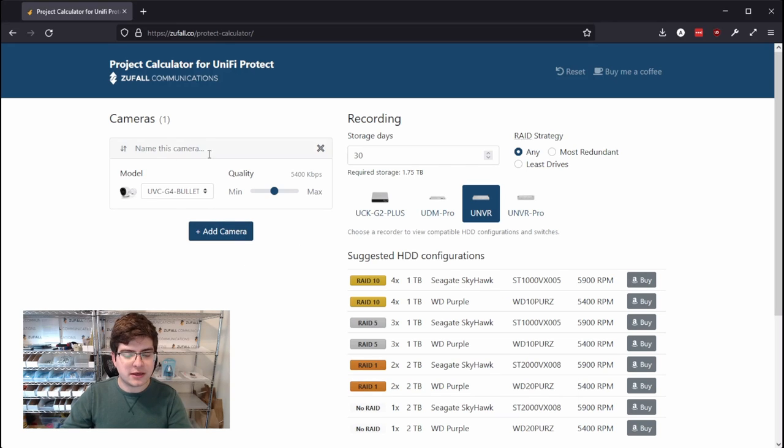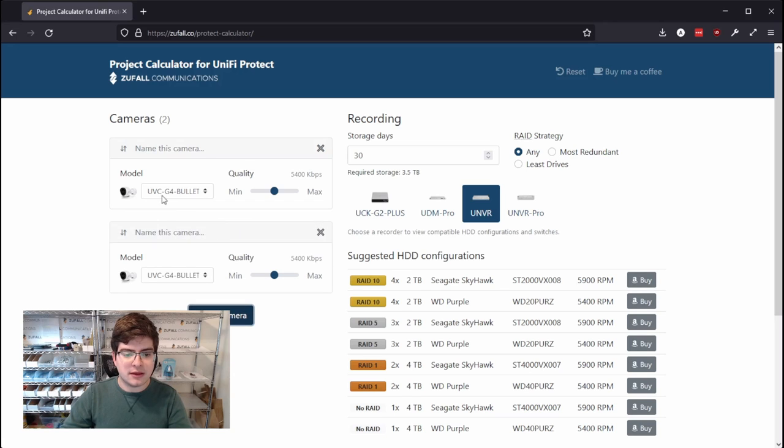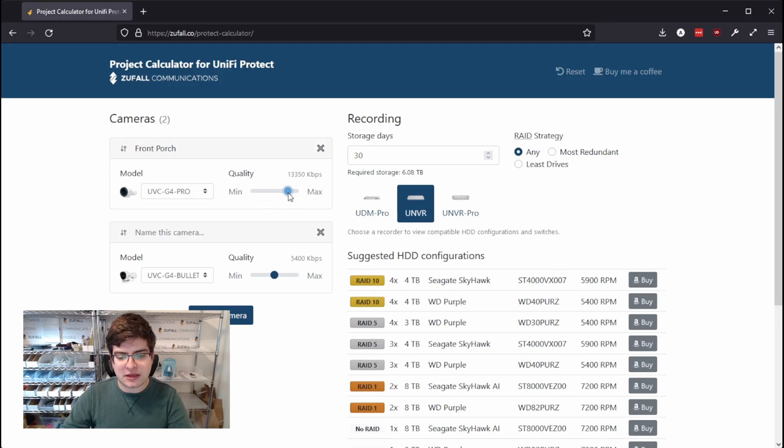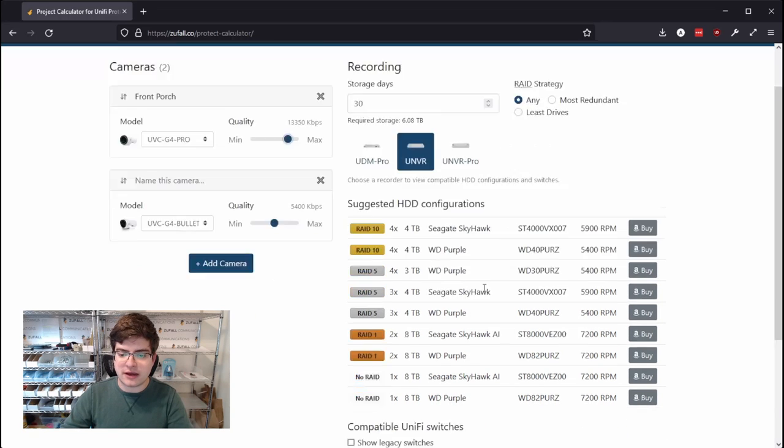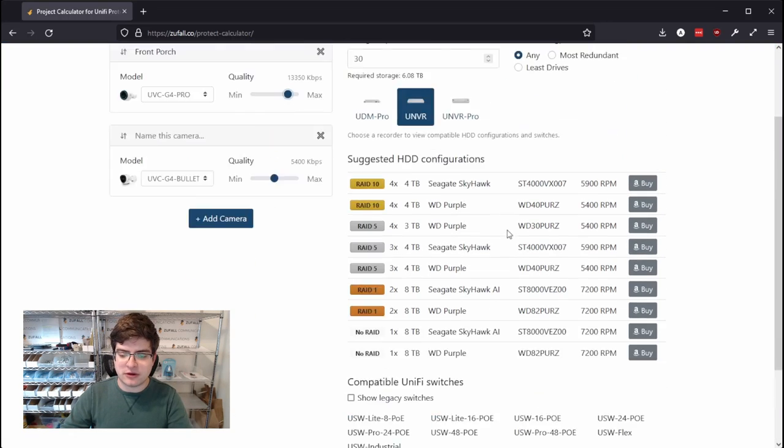On the left-hand side here, you can put in your cameras. You can give them a name if you'd like. You can also choose the model of camera. And you can choose what video recording quality level you'd like to record at. And you can see as I make adjustments, it immediately starts recalculating everything on the right-hand side here.